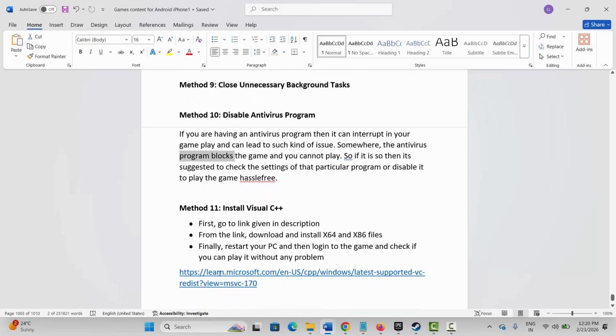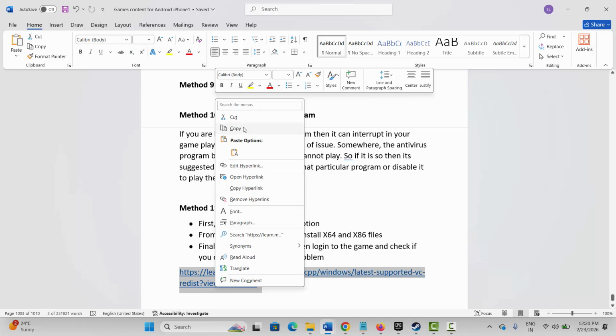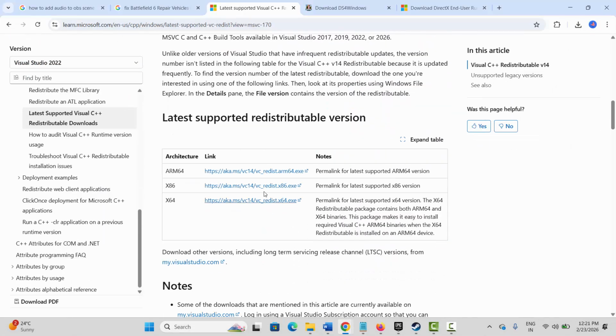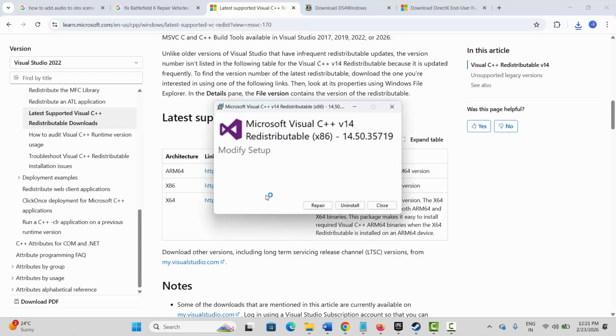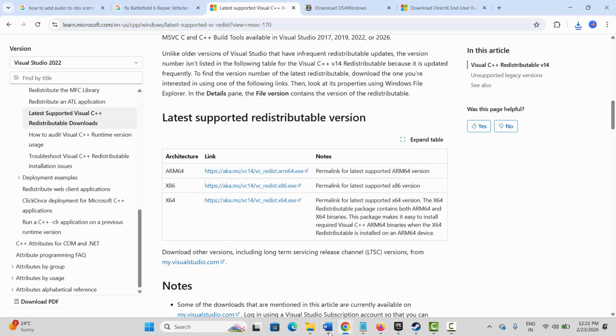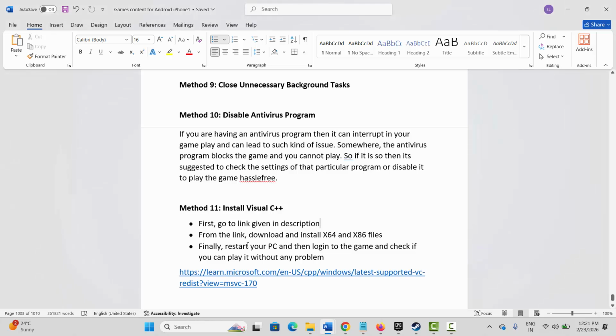Next is to install Visual C++ files. For that, I have already given this link in the description. Just copy and paste it in your browser. Once the website opens, go below. From here you have to click on the link to download. Once it is downloaded, you have to open it and you will get a repair or install option. Click on repair and wait for some time. After it is finished, close this. Now restart your PC and then try to log into the game and check.